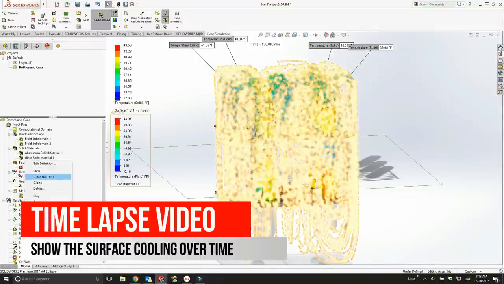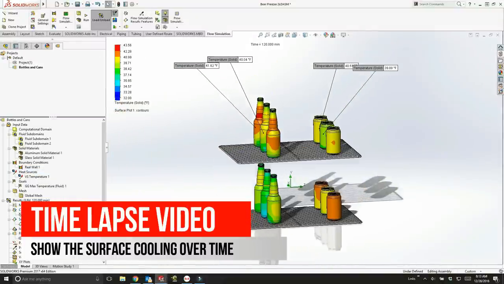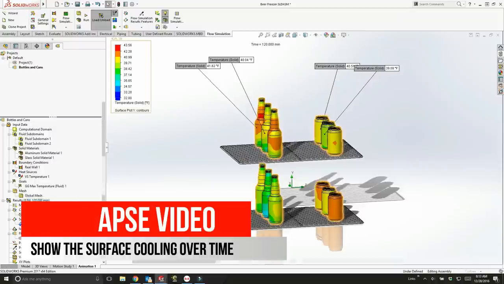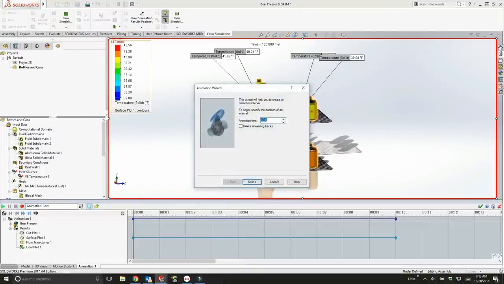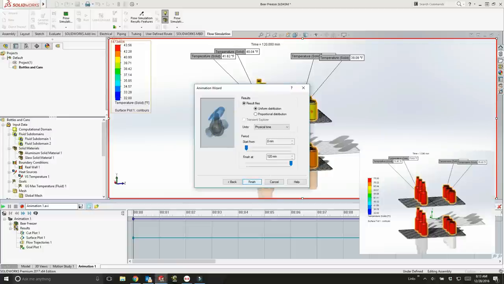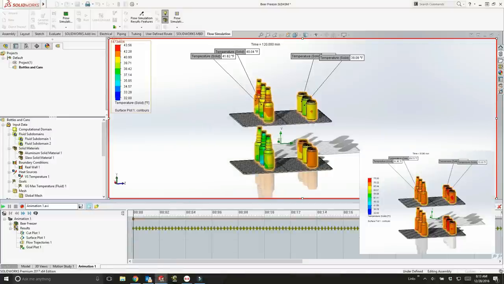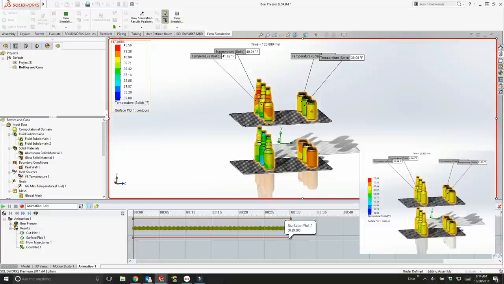I'm also going to create a time-lapse video that shows the surface temperature, along with those probes that give me actual data points, over the time period that I've chosen. Running through this nice animation wizard makes it easy to create that, and I can choose which plots I want to be visible in that time-lapse video. You can see the finished result there at the bottom right. That's the finished animation. I think at this point the only thing left to do is go drink some beer.